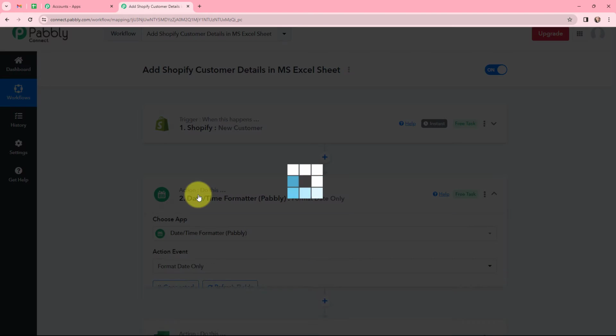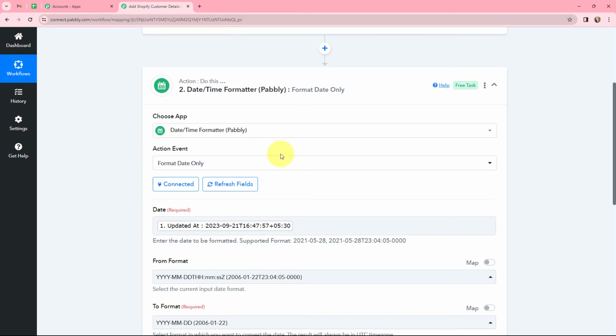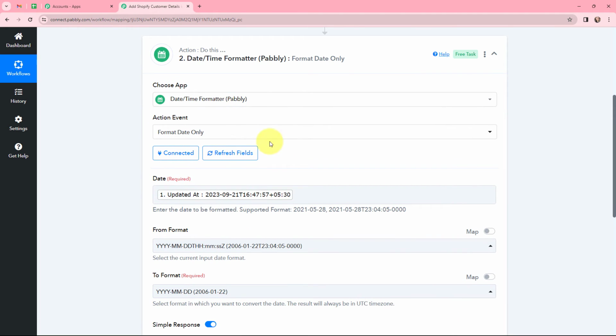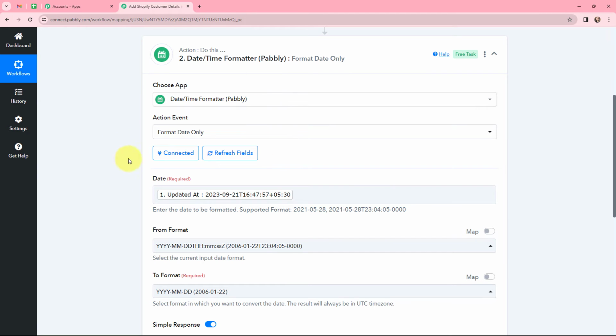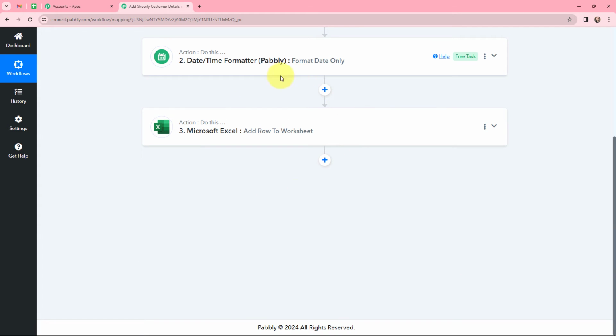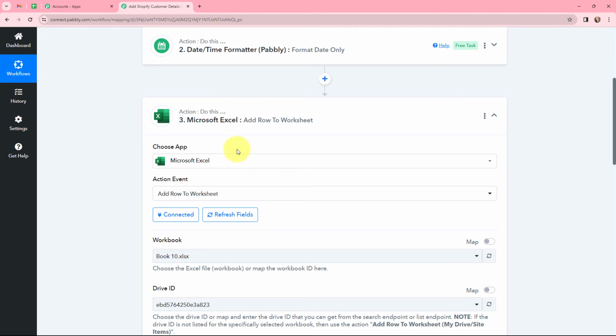So now moving to Date Time Formatter. By using Date and Time Formatter by Pabbly, you can format the date and time. From this drop down, you can select the different types of action events which you want to use. As you can see, I have changed the format of the date which I want to mention in my Microsoft Excel sheet. Here in this action window, Microsoft Excel is my action application and the action event is add row to worksheet.